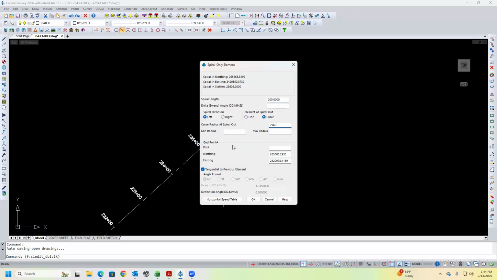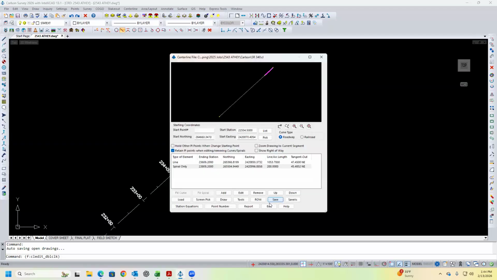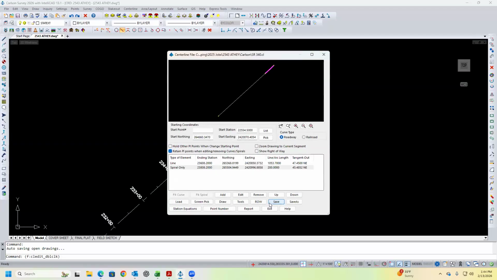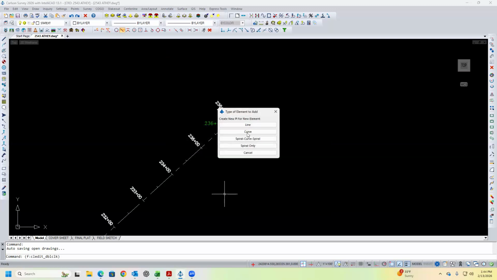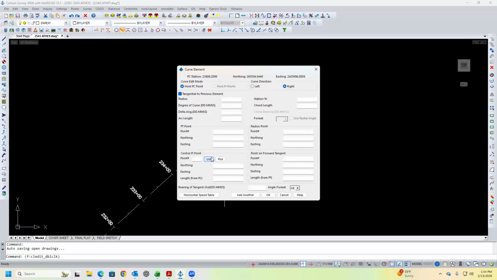And then tangential to previous element, that's fine. We'll say okay. And now there's a spiral. And now let's add a curve. And that curve is going to be this radius of 2960.